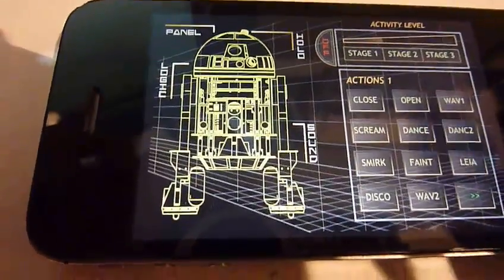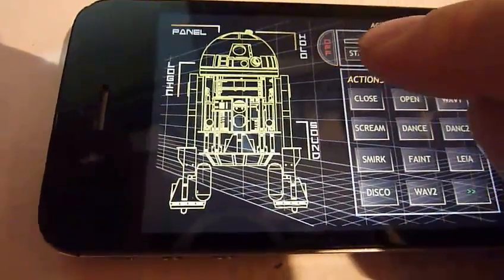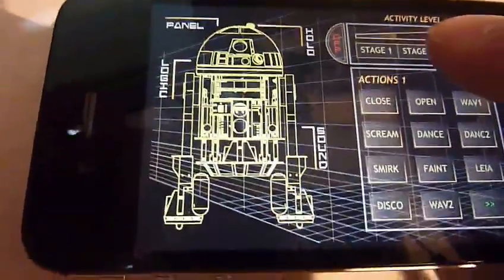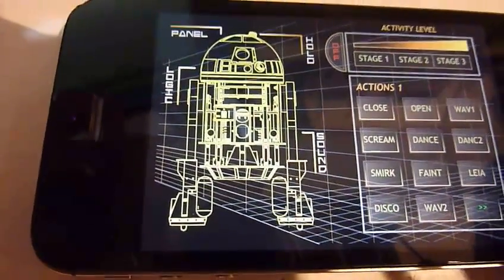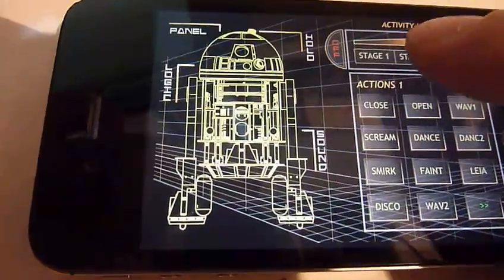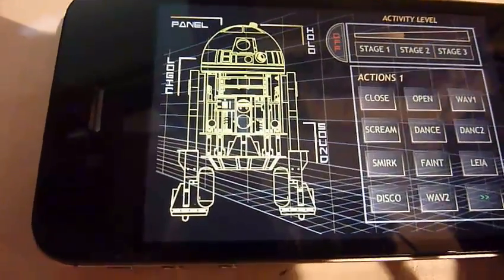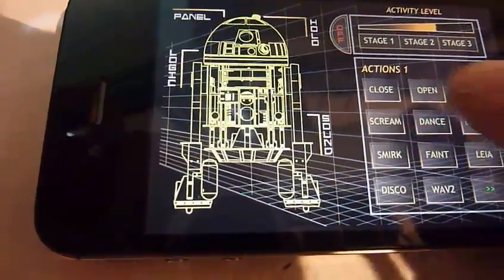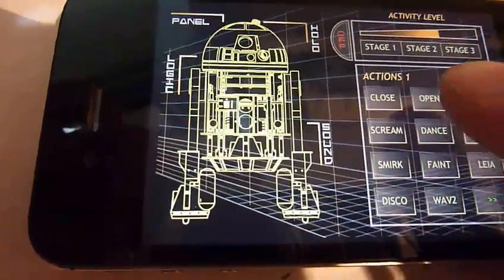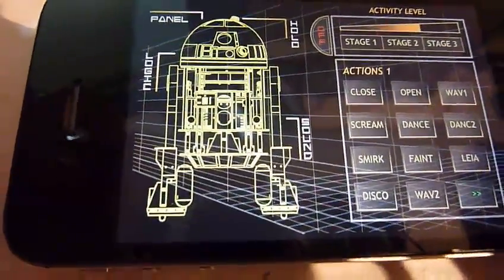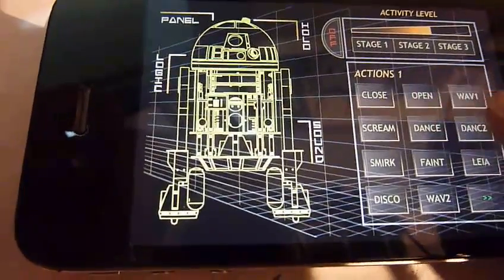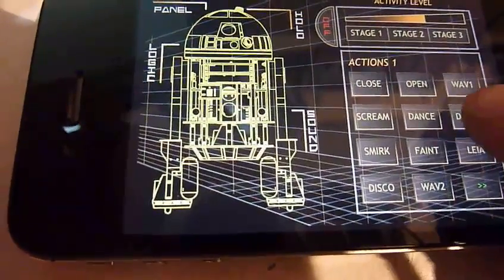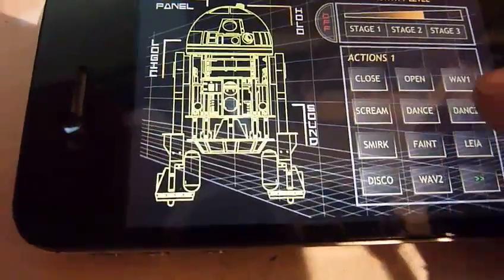This is my main screen with a way to turn R2 to several stages of alertness. So that would turn different subsystems on, the motors, the sound, or just the lights. And in this screen it has all the actions that you use most of the time. So that would be, open the panels, do the scream and things like that.